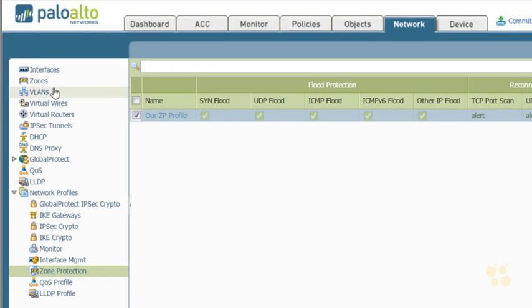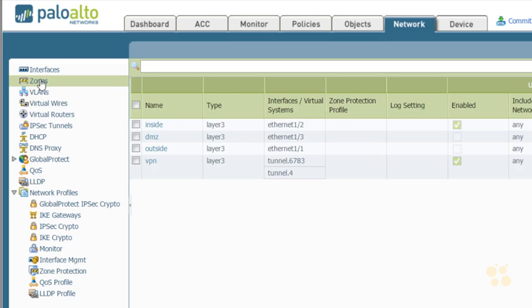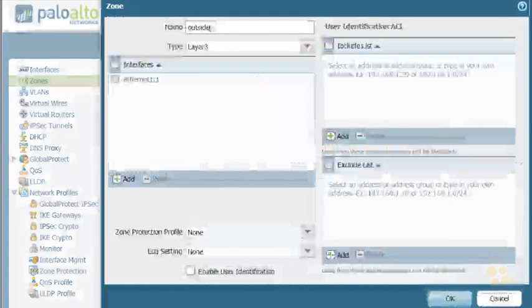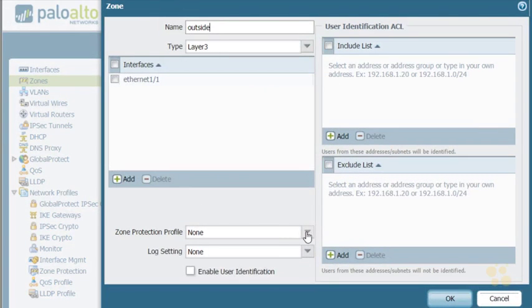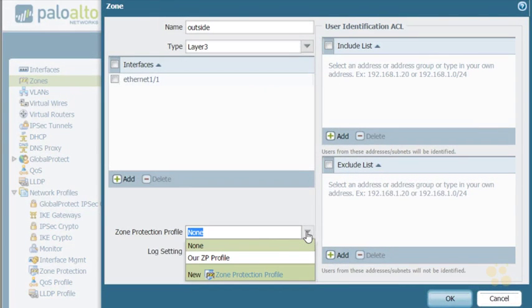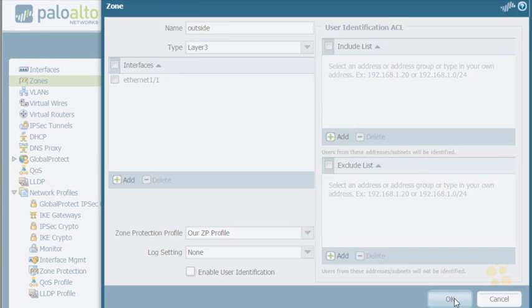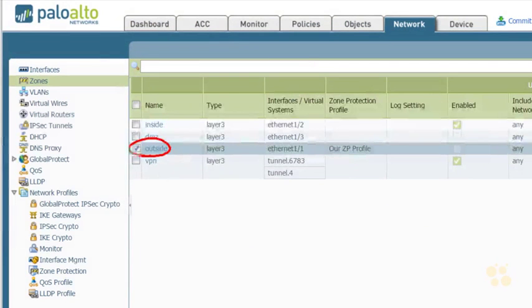So to apply this, we'll go to Zones, and we'll select the zone we want to apply this to. We're going to select the outside zone. And now that we're looking at the properties for the outside zone, we have this option down here near the bottom for Zone Protection Profile. We only have one. It's the one we just created. So from the drop-down, we'll select that, and then we'll click on OK.